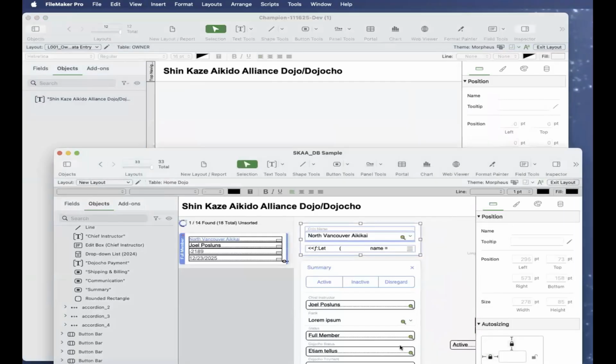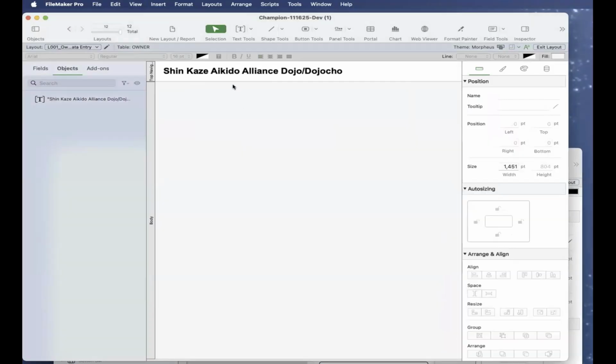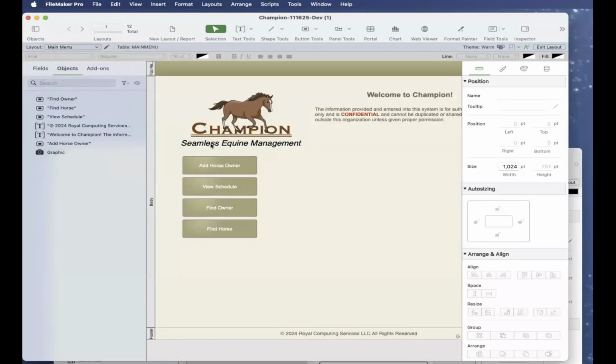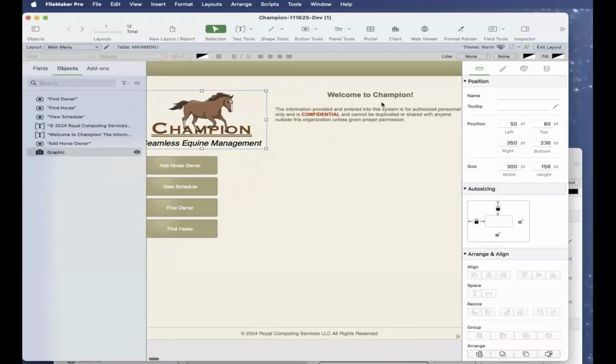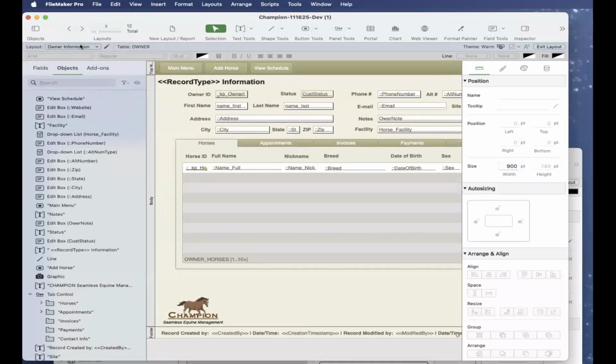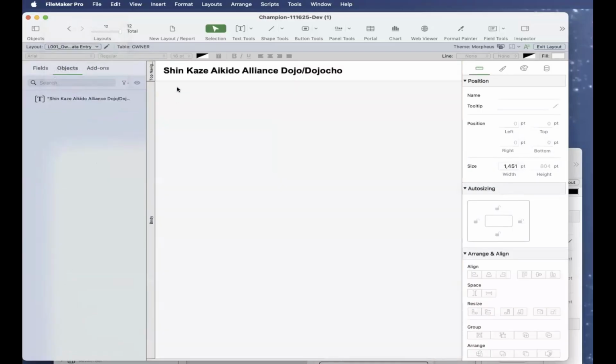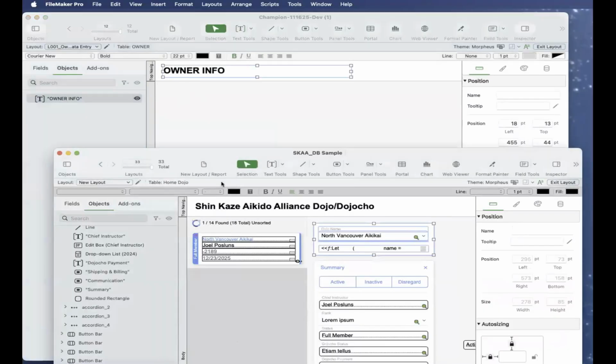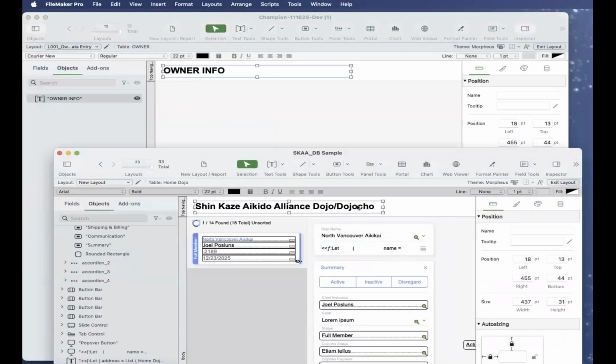So I want to repeat. So the name of the file is champion. So what should be the name of this? Champion. Okay, that's the name of the file, but here the layout, right, is owner information. Okay? Owner info in capital letters, right? I didn't put it here because this name was so big, right?